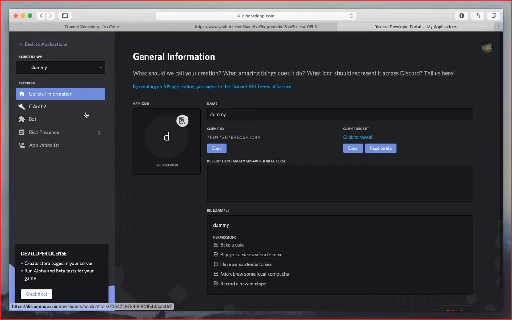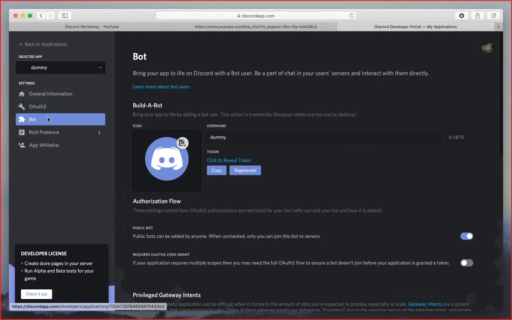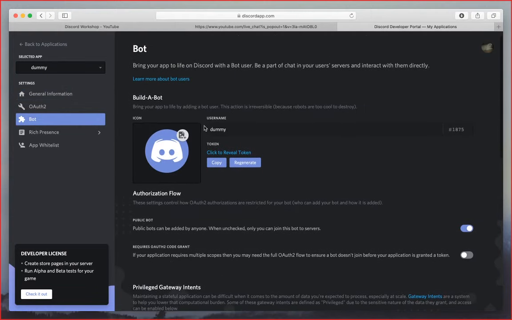Anyway, so after you're at that page, go to the bot tab. I've already done it, but for you guys, there'll be an add a bot button, and I want you to click that and then click confirm if there's a confirm. What that does is it marks the application as a bot, and then it generates a token for you to use later on.